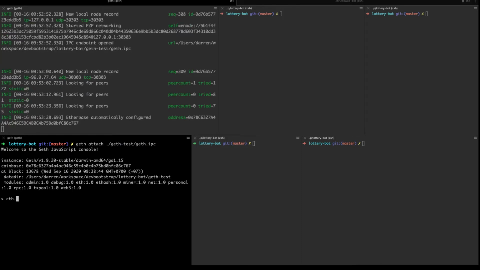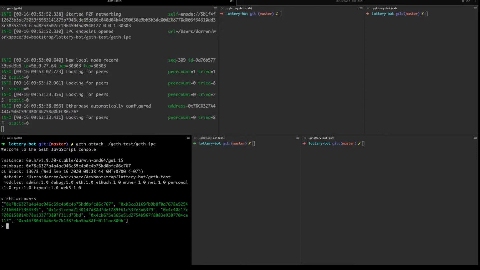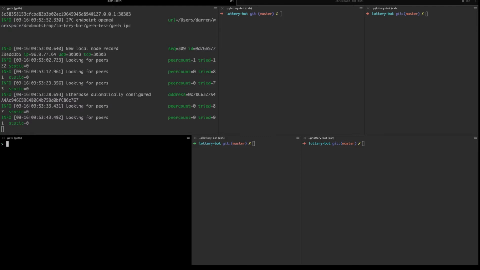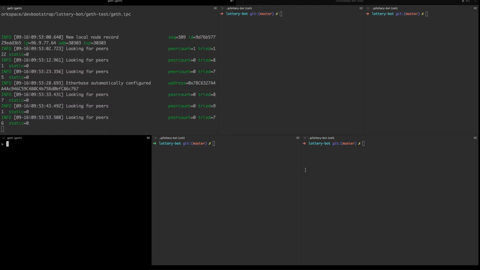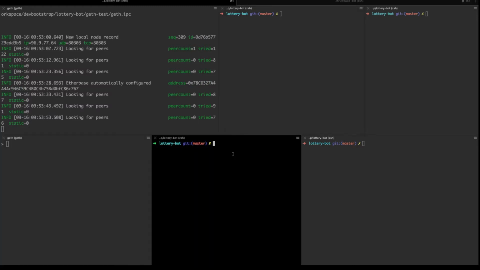And we can run things like listing accounts, like so. So we can see the accounts that are on the node. We can also use txpool.inspect, and we can see what's in the transaction pool. And as you can see, it's currently empty.